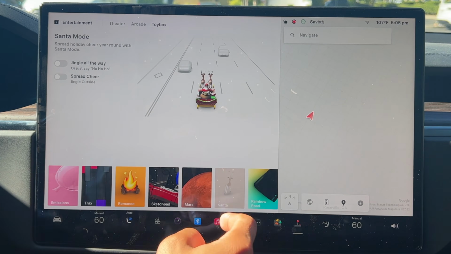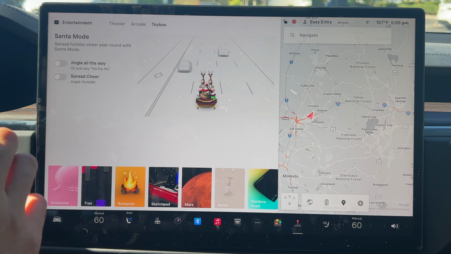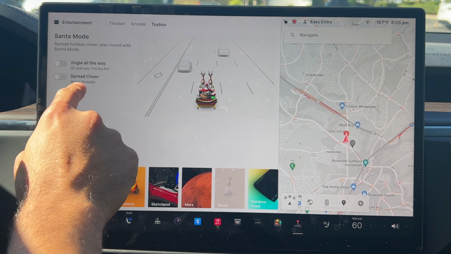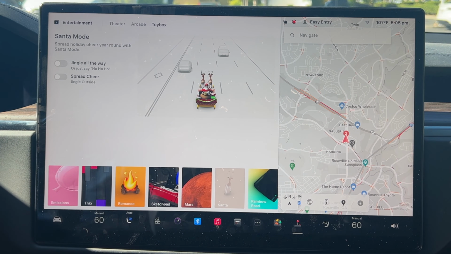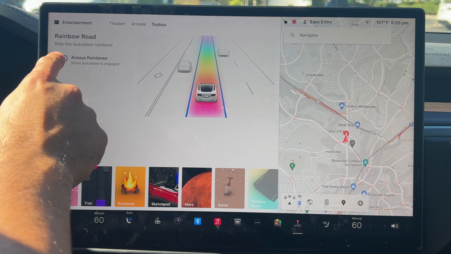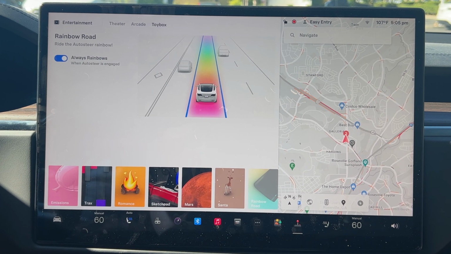That's crazy. Santa mode. If you enable this, it will play Santa music. Or you can use the microphone and just say ho ho ho, and be enabled by default. And if you enable spread cheer outside, it will actually play Santa Christmas music on the outside speakers. Cowbells. I have it enabled so when it says always rainbow, this reminds me of Mario Kart, and it will actually give me a rainbow road as I'm driving, so long as autopilot's enabled.